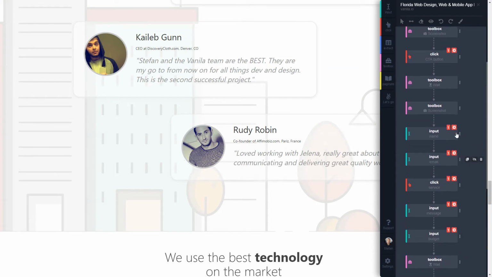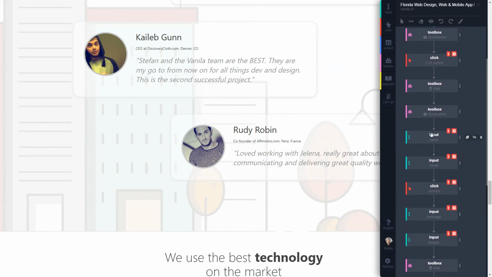And this is actually the power of the input action and dynamic input, which is even more important to understand, that you can dynamically input data into forms, search bars, whether it's a login form, registration form, or even text editors and so on.